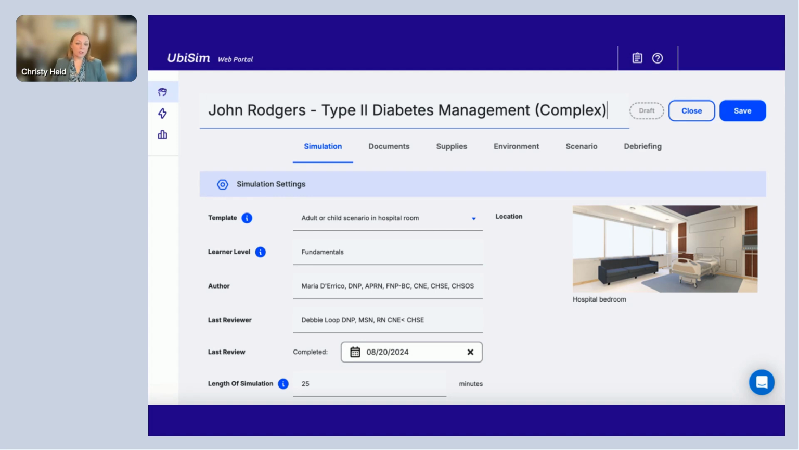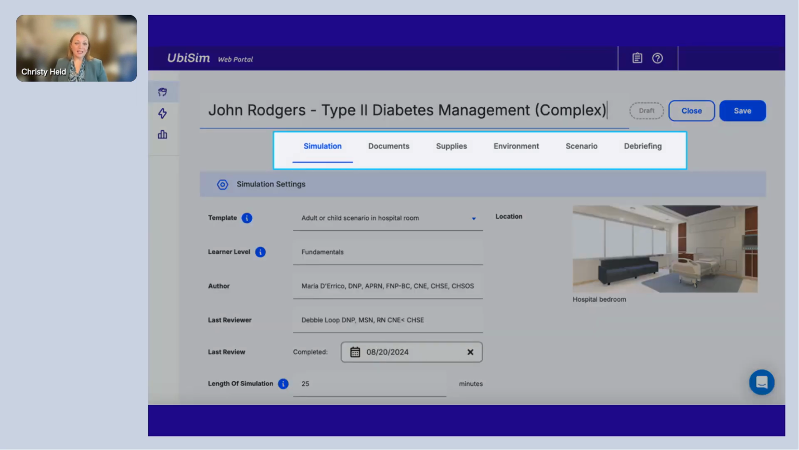If you've used other simulation tools like I have, UbiSim's intuitive editor will feel familiar, but more powerful and simplistic. I'd like to highlight the 6 tabs at the top of the editor. You can customize everything from here, including simulation flow, EHR documents, supply carts, environmental equipment like a 12-lead EKG, or even the debriefing structure.